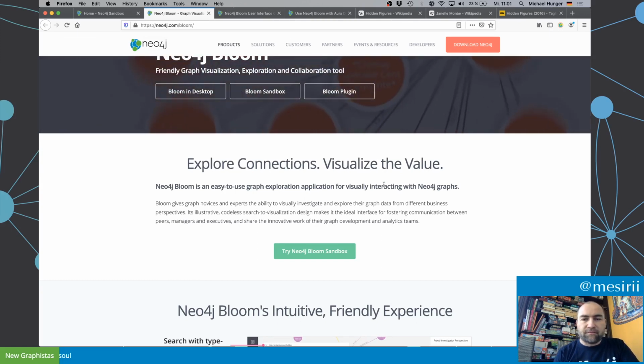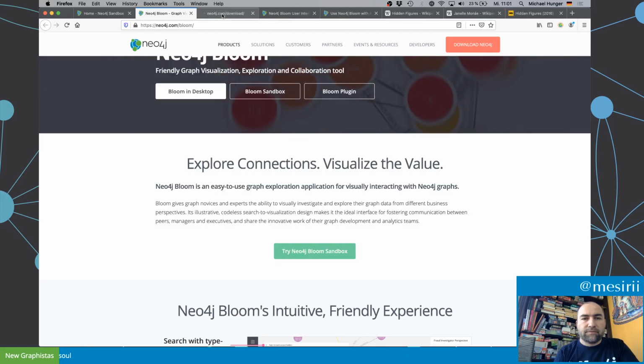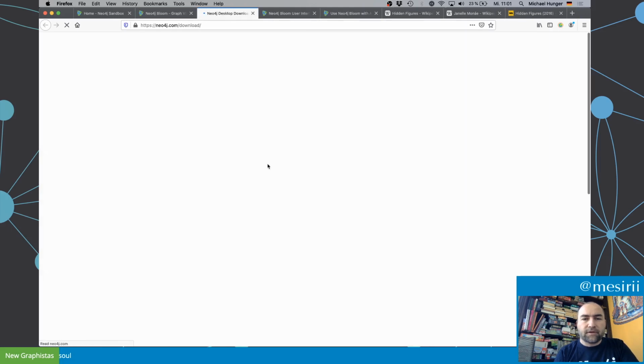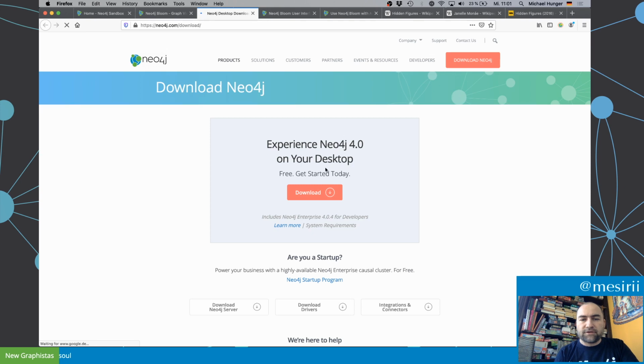So that means when you have Neo4j Desktop installed and downloaded, which you can get from neo4j.com/download, then Bloom is already bundled and you can just start it immediately. That's really cool. And so you can use Neo4j Bloom for free on all your local databases.